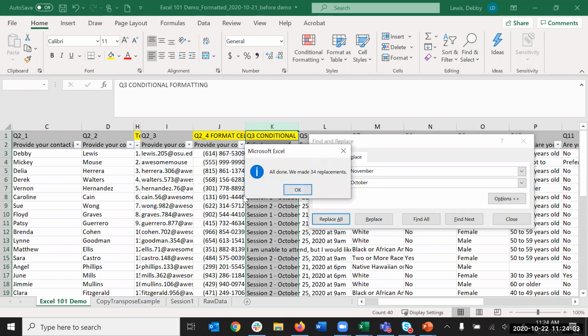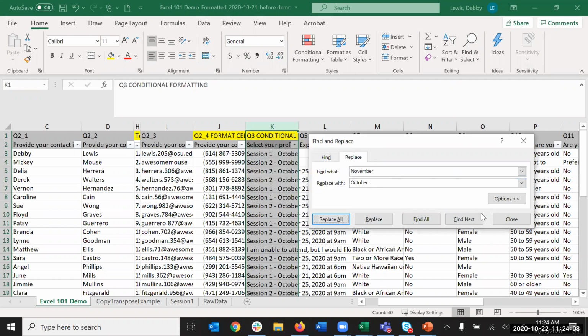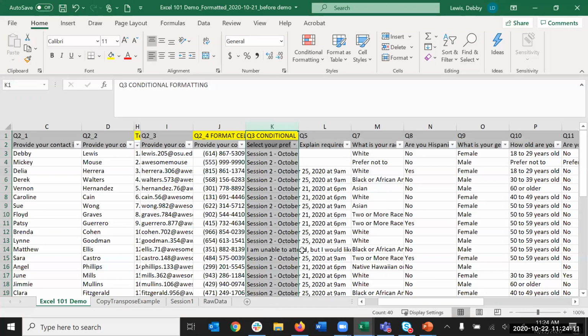It's only going to do what's in that column, and it's saying that we've made 34 replacements. So you can see that's now changed. That can be helpful if you're writing a formula and you discover that, wait, I did that on the wrong cell. You can adjust the formula by doing a find and replace. There's lots of things that find and replace can be useful for, which I'm sure you've discovered in Word and other Microsoft products.